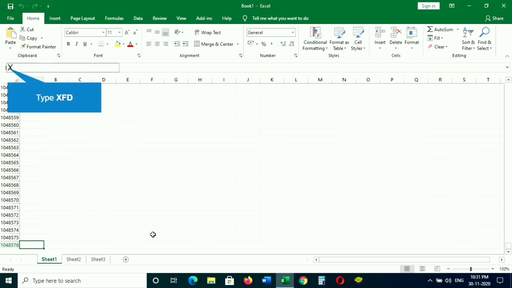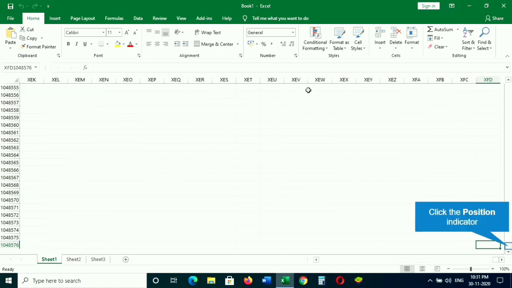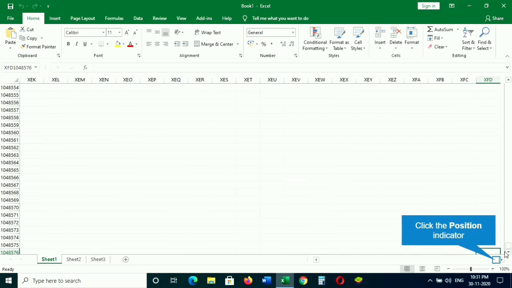The columns in a worksheet are identified by letters across the top of the worksheet. The maximum number of columns in a worksheet is 16,384. The columns are labeled by letters ranging from A to XFD.